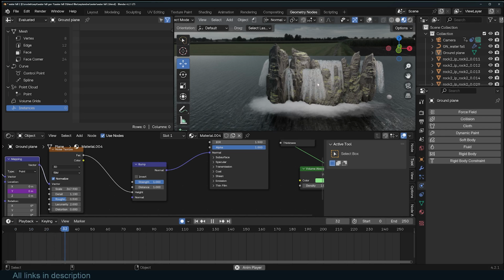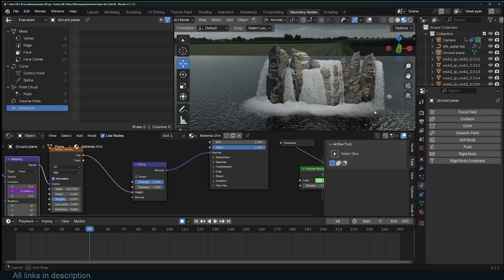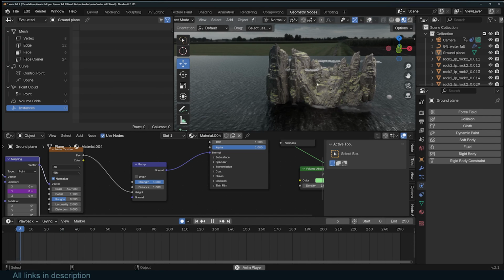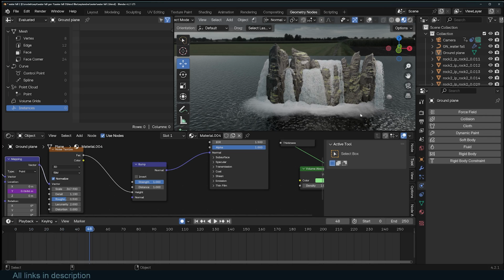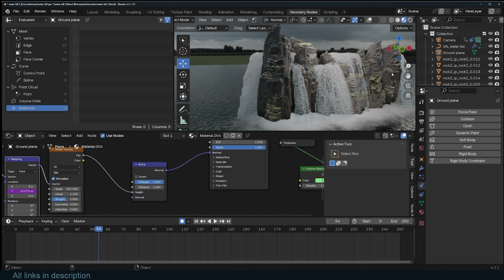Hey guys, and welcome to Top Channel 101, and today we're going to be making a waterfall using geometry nodes. And this is what we're going to be doing. It's all procedural, and I think it looks good. We have splashes, we have waterfalling, and I even added this waterfoam. Yeah, it's all procedural using curves.